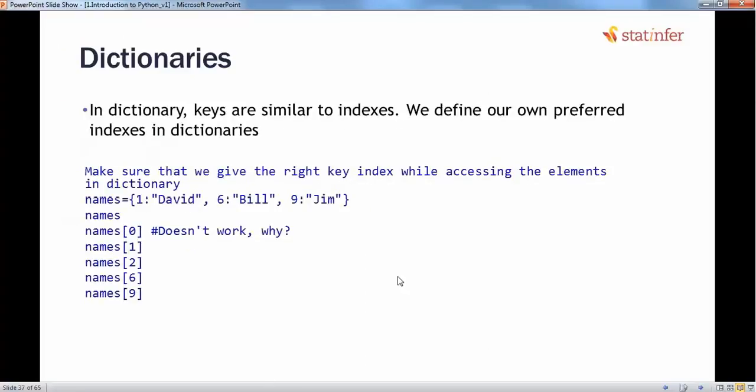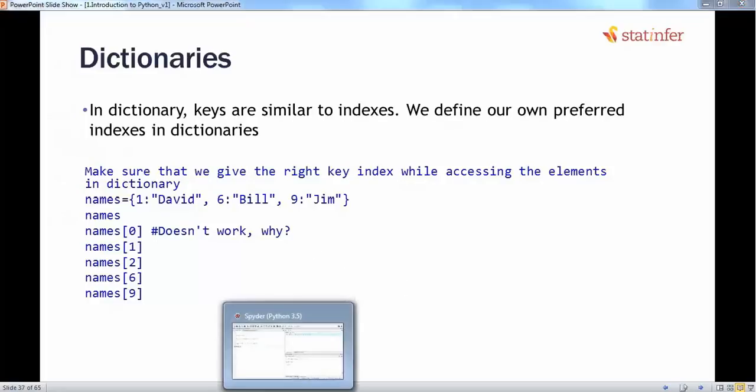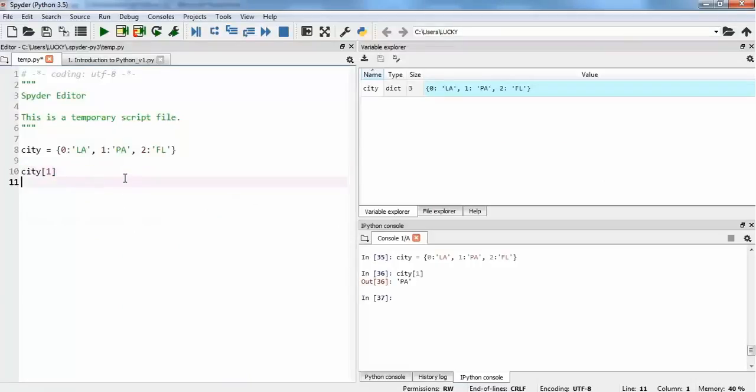Next is, in a dictionary, keys are basically similar to indexes that we had in a list. We can define our own indexes in dictionaries. Similarly, in a list we don't have any option, but in dictionaries the indexes, which are called keys in here, can be defined by us. So how it changes everything, we will see.